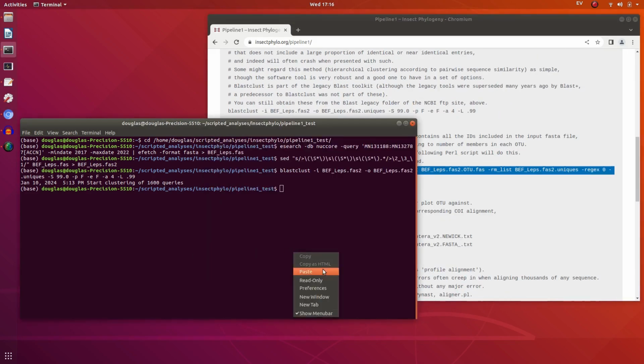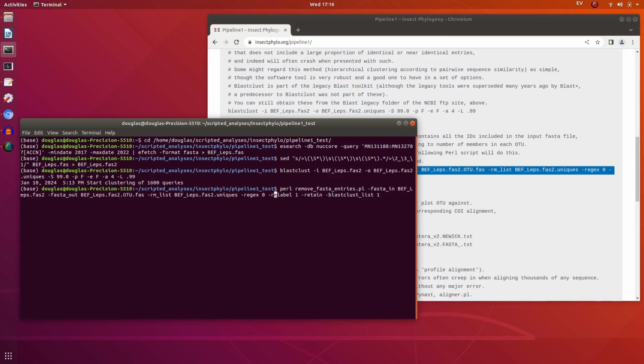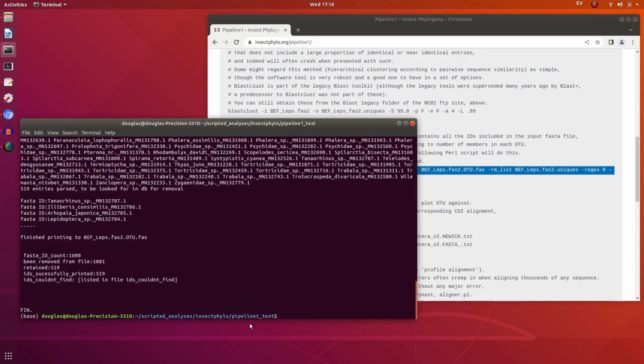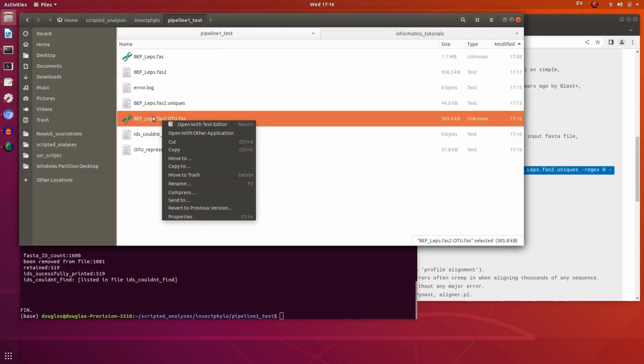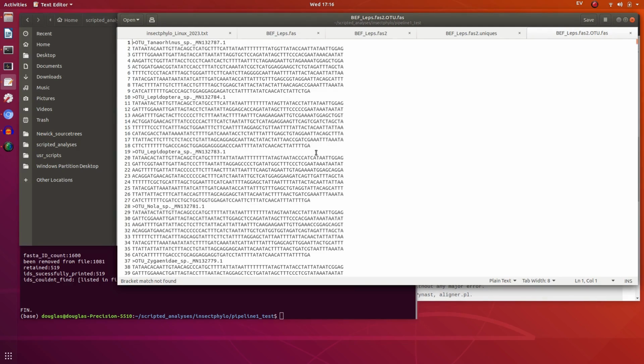So copy the command in, and I'm just going to add the path where I happen to have this script. And this simply, for each OTU, takes a single representative FASTA format sequence, which you can see here. So now we have gone down from 1,600 sequences to 1,500.